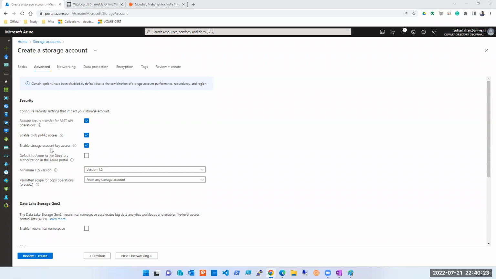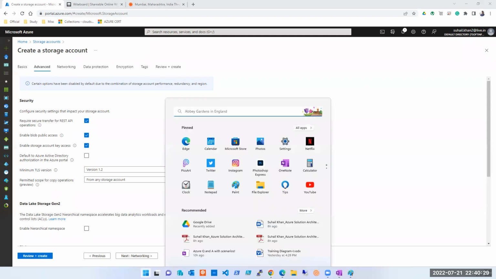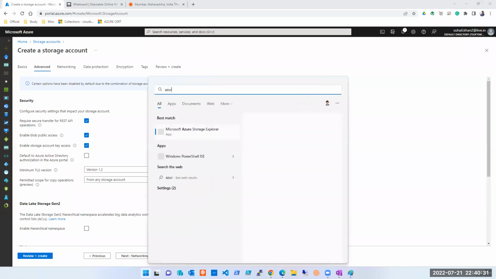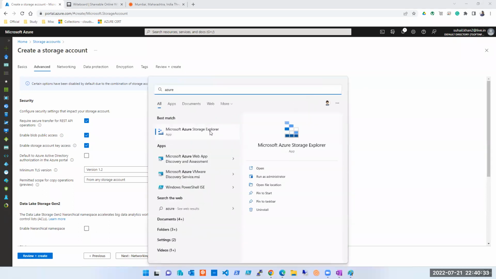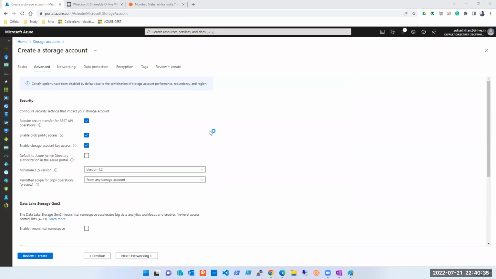Then enable storage account key access. Now, did you guys install this? I asked you guys to install this Azure Storage Explorer. How many of you installed this? I remember before going on that break, we did that. Yes, guys. Anyone who installed? Anyone who installed? Tell me that.